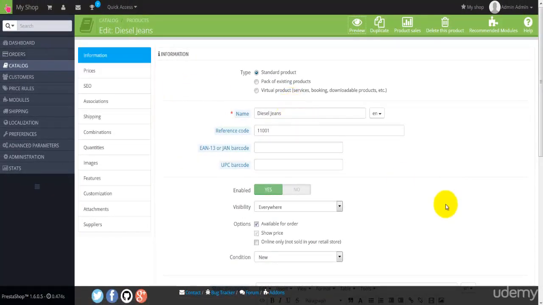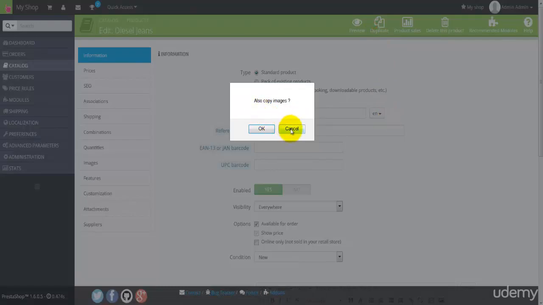Alright, also what we can do if we're creating similar items, which I'm going to do just now, I'll go and hit on the duplicate. Also copy the images, cancel.